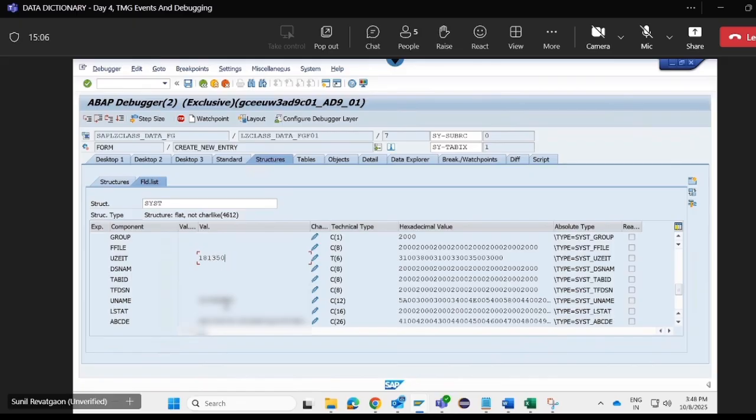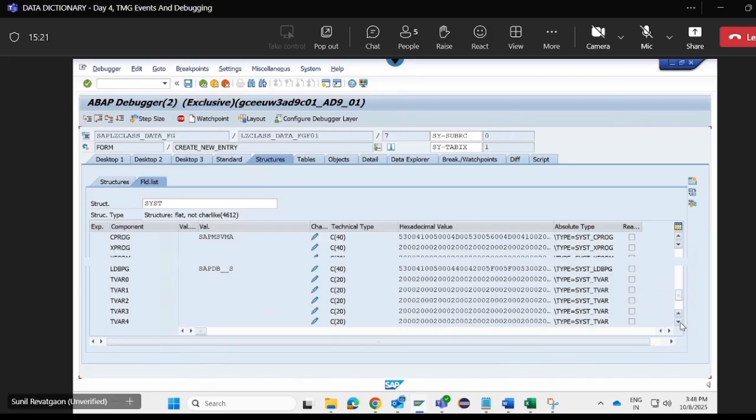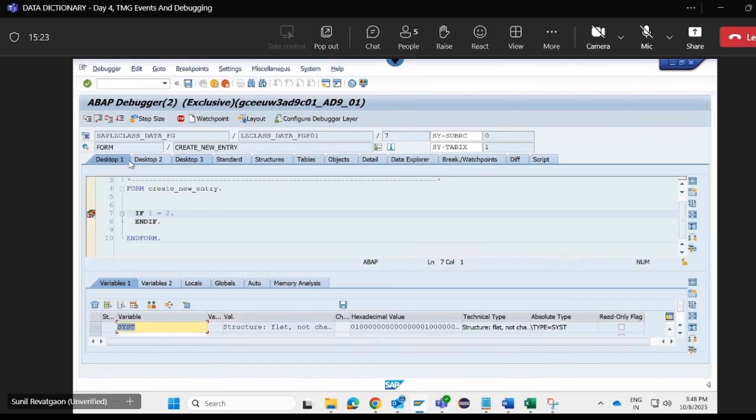What is username? I can see the username here, which we use to find who updated or saved that data. These kinds of things are here, which are important for us. These are the system variables, and the structure for that will be SYST.